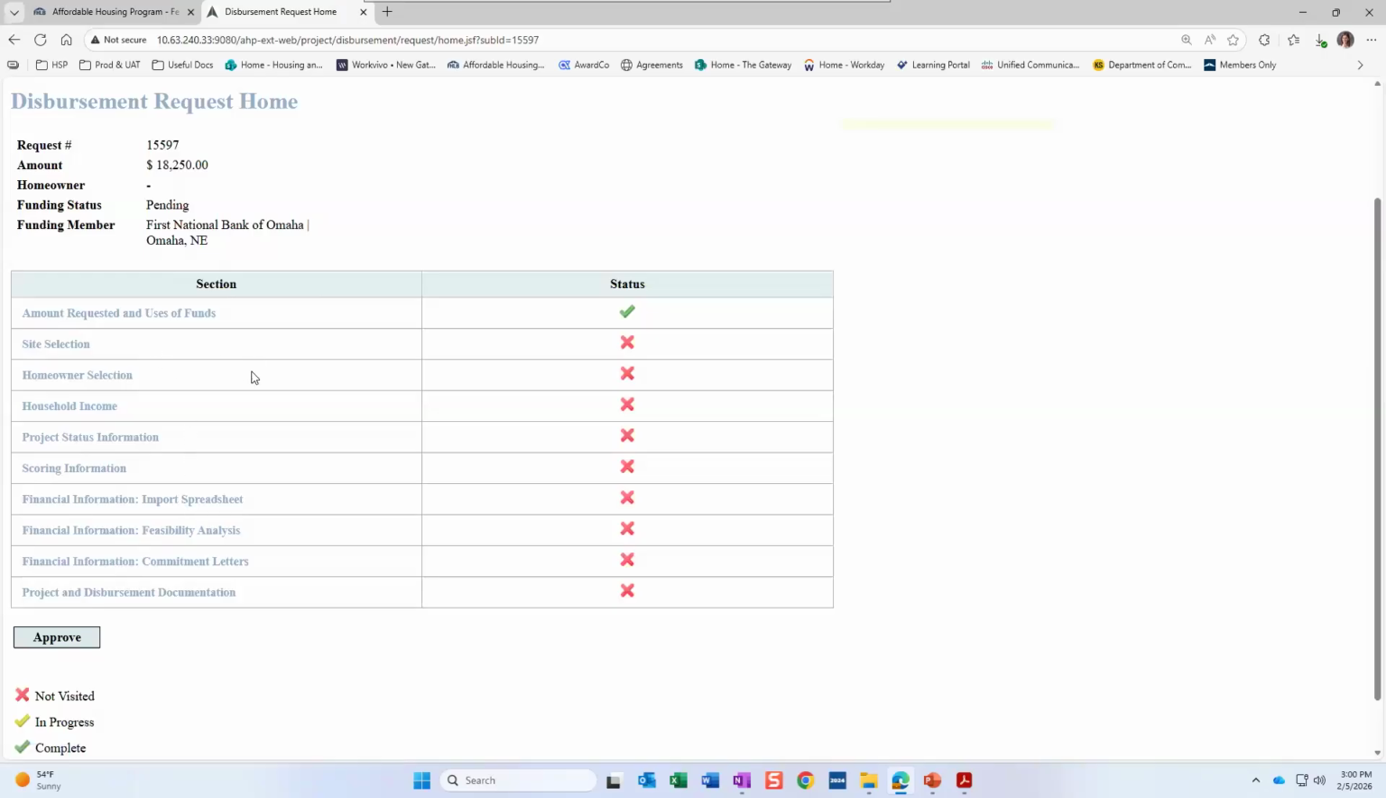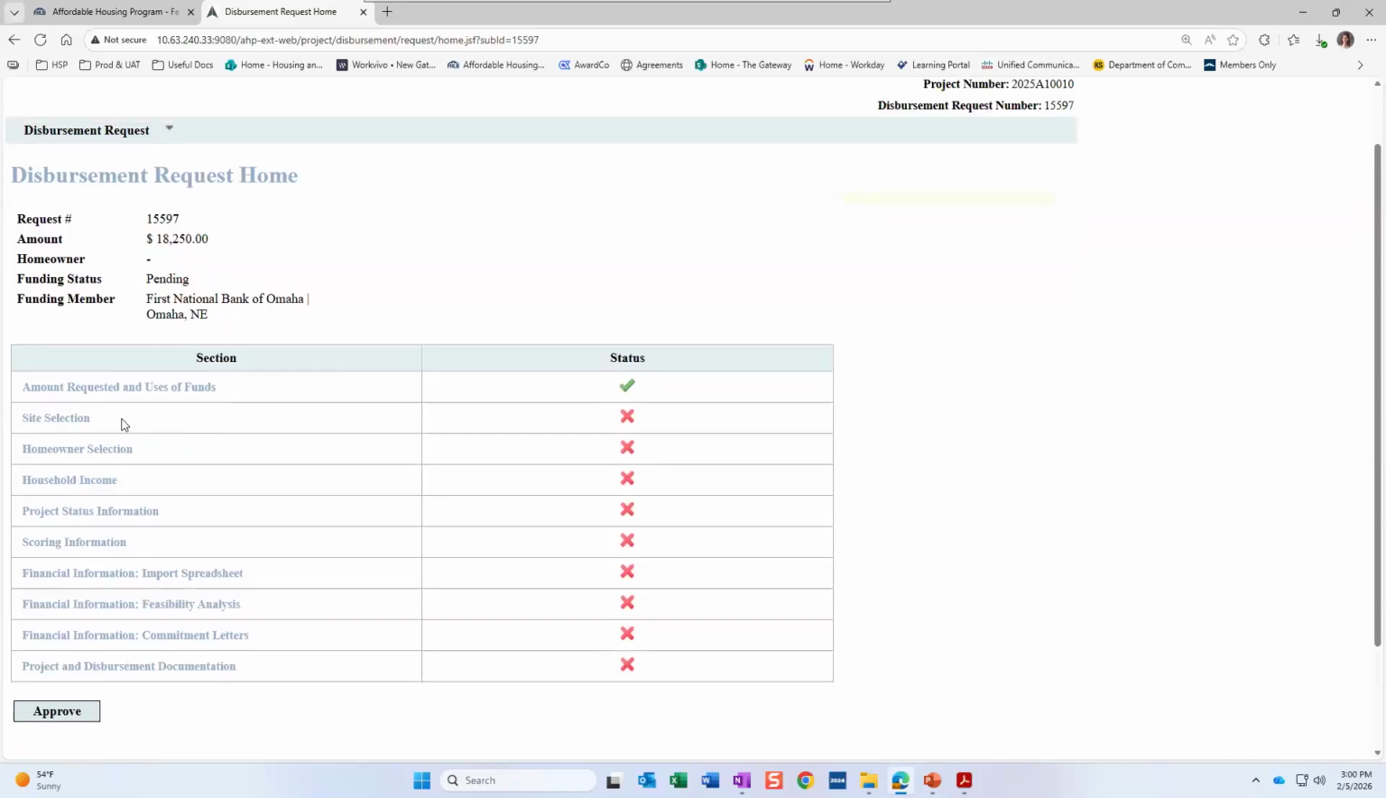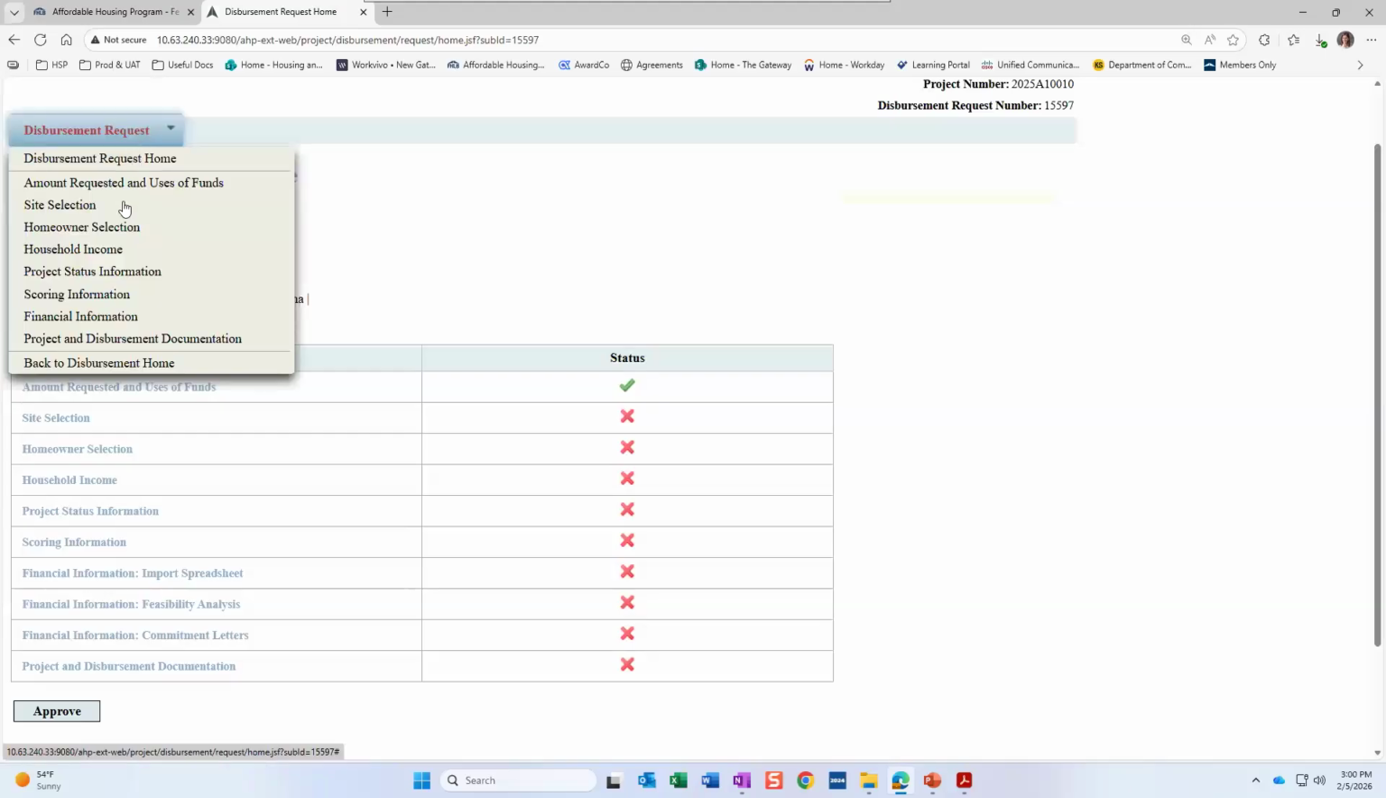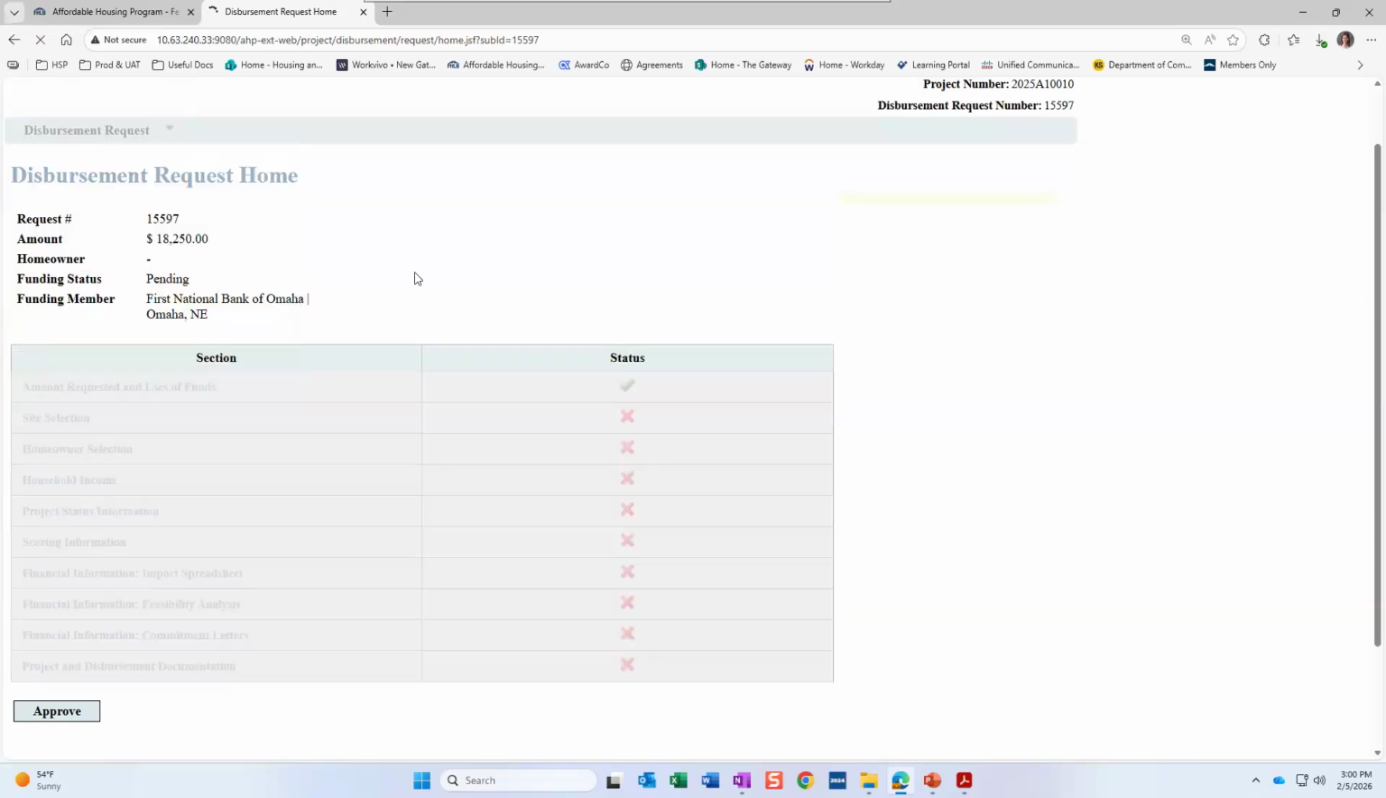Again, I'm going to go through these in order for the sake of clarity today, making sure to point out any differences that you may see between a rehab versus a down payment assistance. So I'm going to start with the site selection screen. You can get to it by clicking the blue buttons over here or going to the drop down at the top or going to site selection. Again, either one does the same exact thing. So we'll go to site selection.